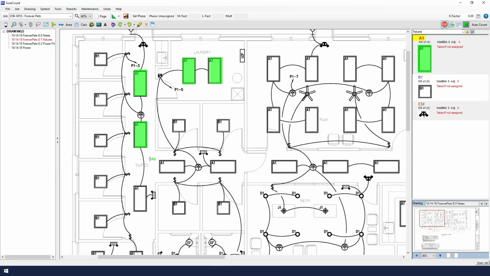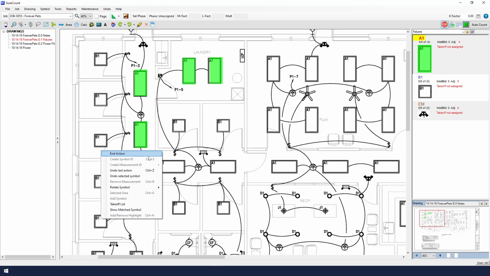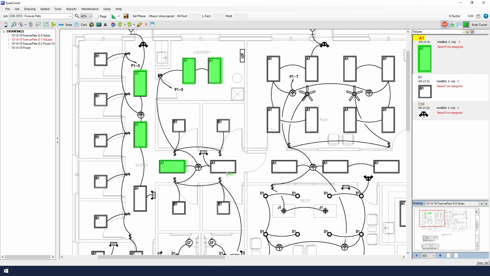If we want to count the same fixtures that are running horizontally instead of vertically, we can rotate our symbol by 90 degrees by right-clicking, hovering over the Rotate Symbol option, and then selecting the 90-degree option. Then we can simply click on the horizontal fixtures to highlight them. We don't need to do it that way necessarily, but it's a good practice to get in the habit of. Next, we'll highlight our B1s and then our emergencies.